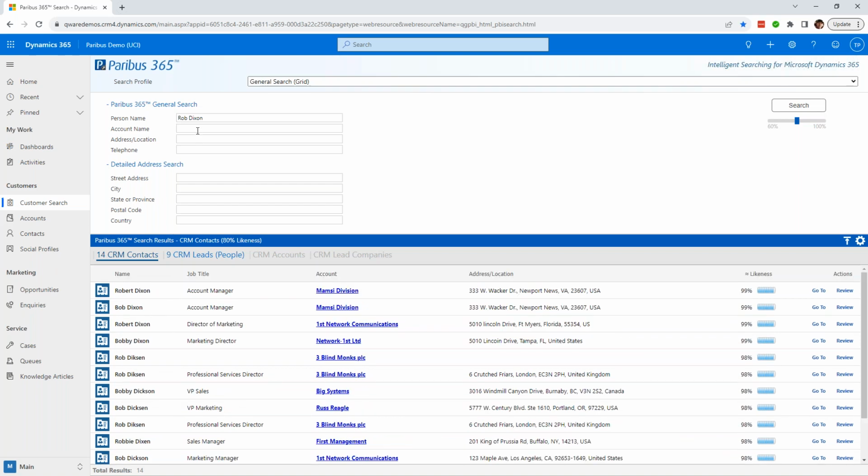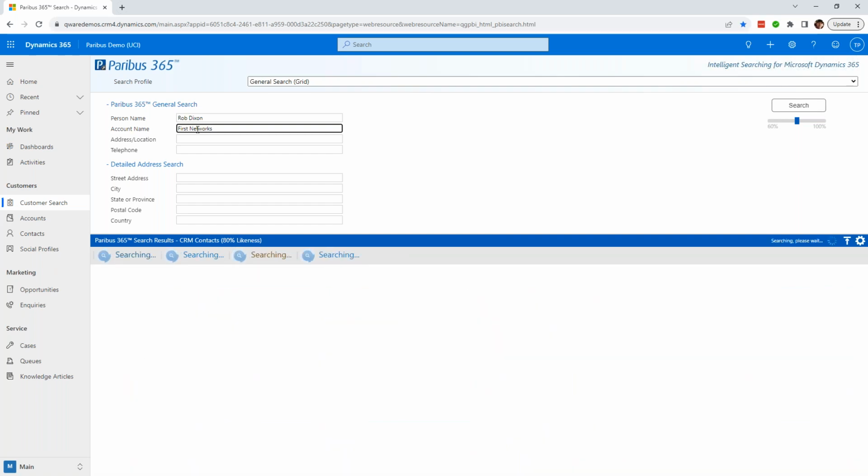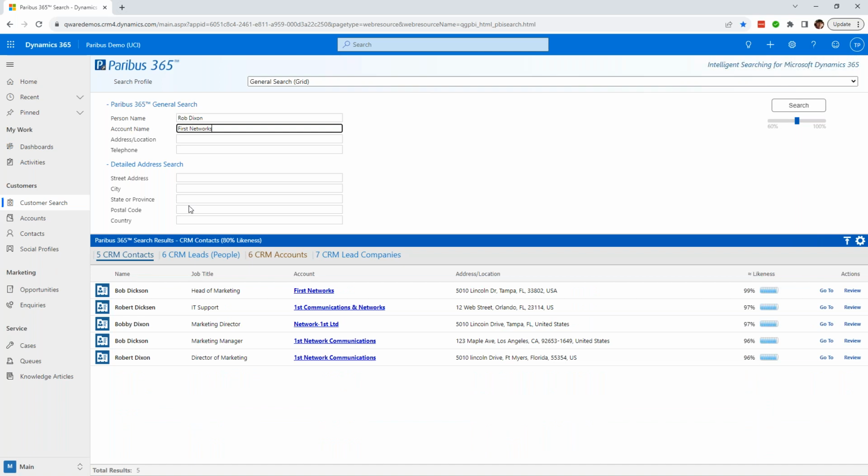So I can actually start feeding some additional data into the search fields here. And as I do that, again, another differentiator with Paribus over the out-of-the-box experience is the more information we feed this, the more it will filter things down. So if I know, for example, his account name, which is First Networks, and I can even misspell it if I want, it will then apply First Networks and Rob Dixon and filter down to just those contacts that have something to do with First Networks, okay? And you can see we're applying the fuzzy matching on the account as well, as you should, right?